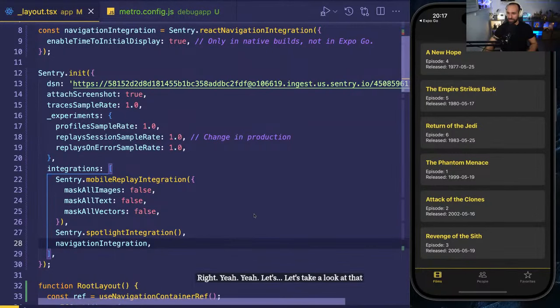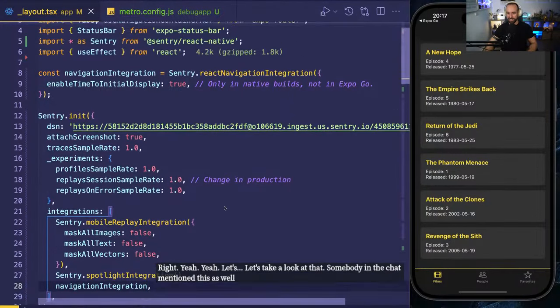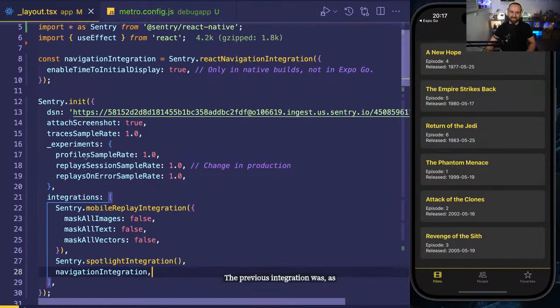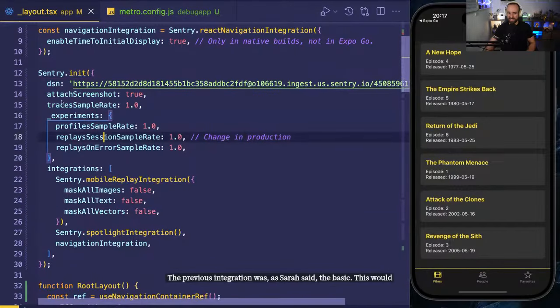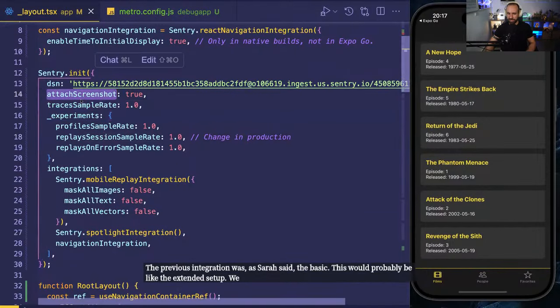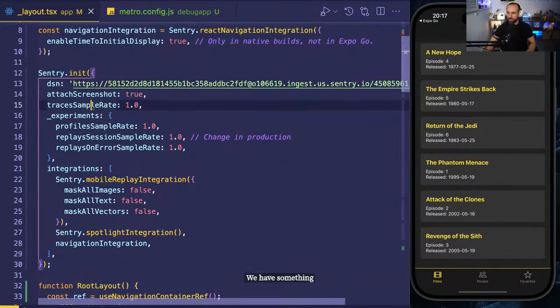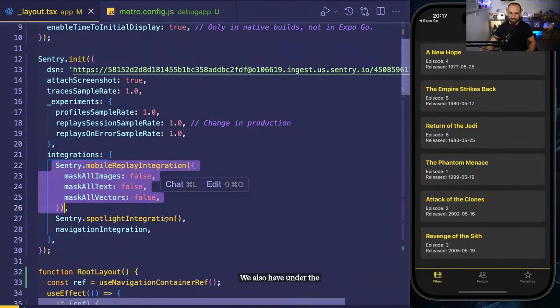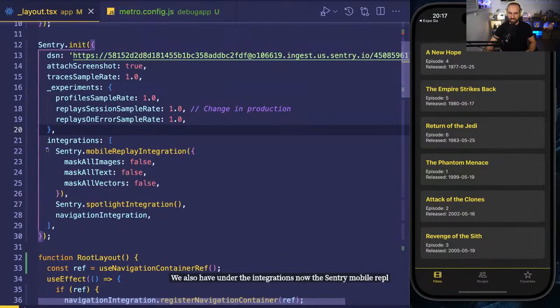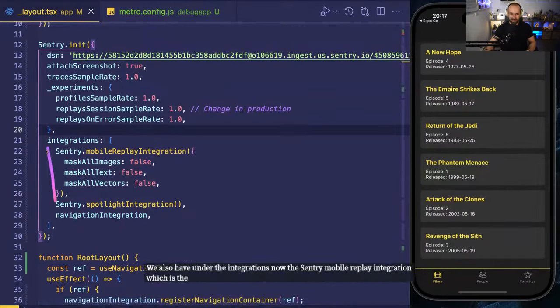Somebody in the chat mentioned this as well, that you can just wrap your application. And that's pretty much what I did here in my other app. The previous integration was, as Sarah said, the basic. This would probably be the extended setup. We have some flags for attaching screenshots when a problem occurs. We have something about tracing, which Philipp will discuss in detail a bit more. We also have under the integrations now the Sentry mobile replay integration, which is the thing Sarah just mentioned, which is pretty awesome, and we're going to take a look at it now.